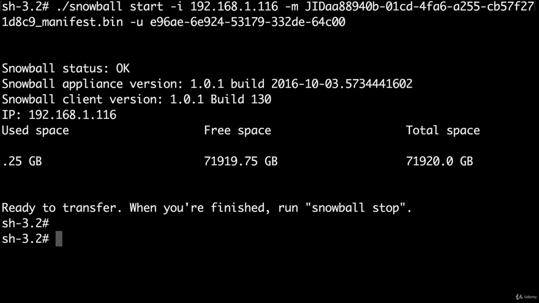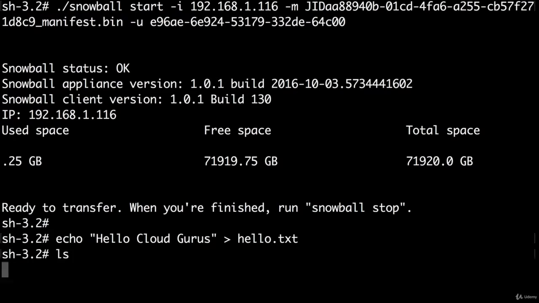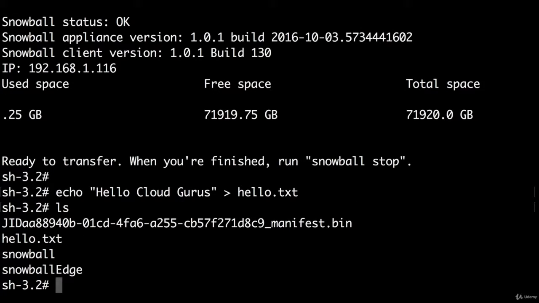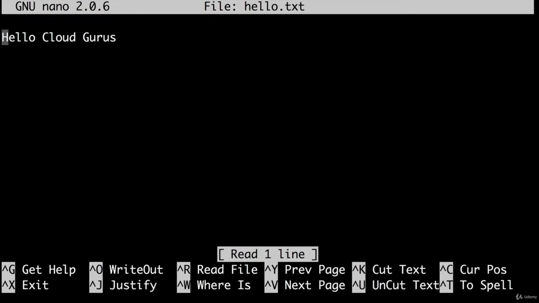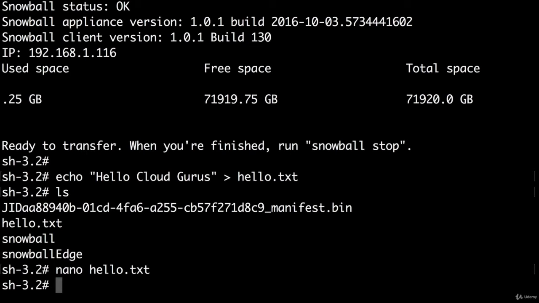So in order to do that, I'm just going to create a new file. So it's just going to be echo hello cloud gurus. I'm going to output that to a hello.txt file. So if we type in ls, we can see my hello.txt. If I nano hello.txt, you can just have a look and make sure it's in there. So there you go. I can't believe we're actually going to send this to Amazon on a Snowball. So I'm going to clear the screen.